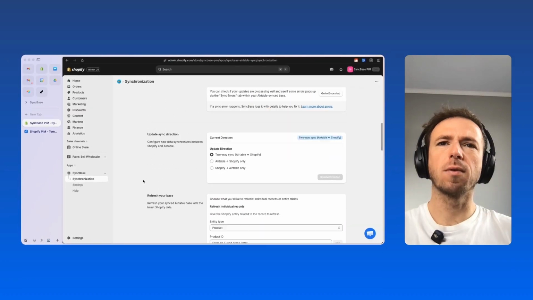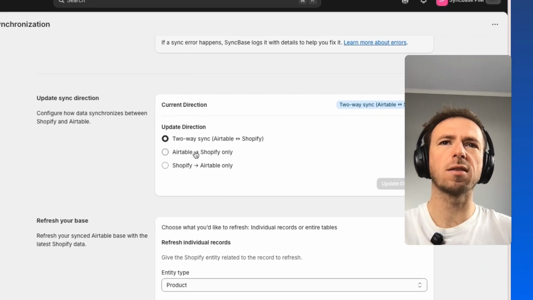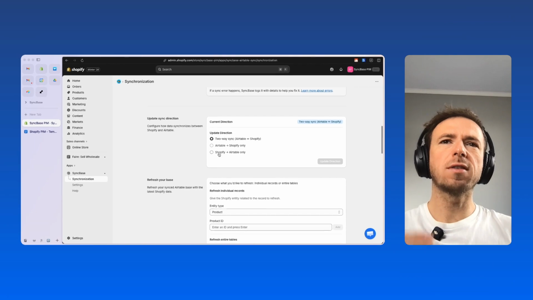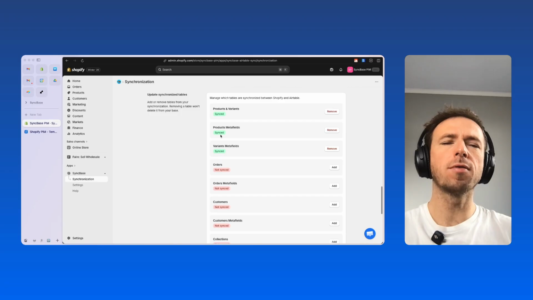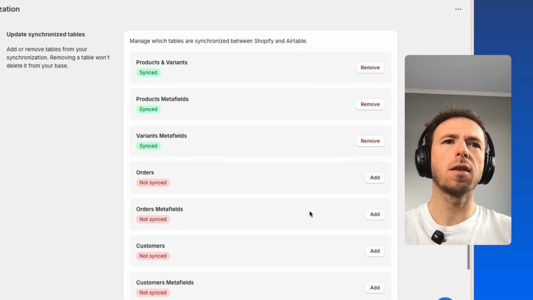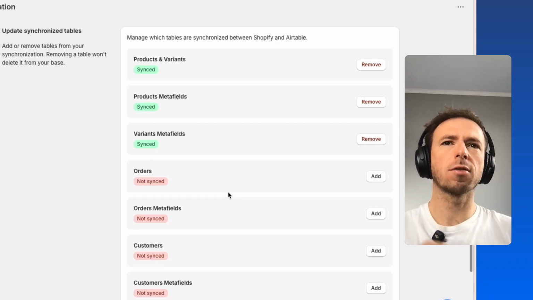So let me show you, for example, the sync direction, two-way sync or only one-way sync, Airtable to Shopify or Shopify to Airtable. So you will see what is your current setup and you can update it. You can update your sync direction, and you can also add or remove any sync tables within your Airtable base. For example, I did not choose orders synchronization during the base generation.